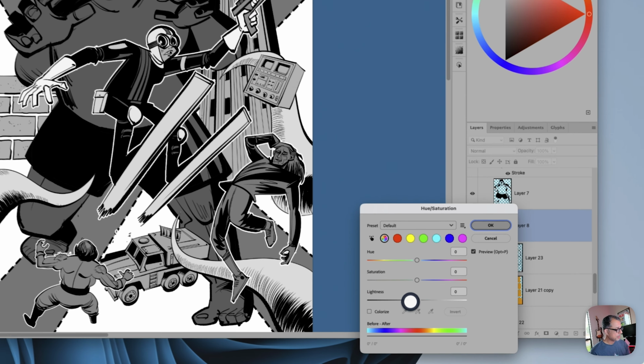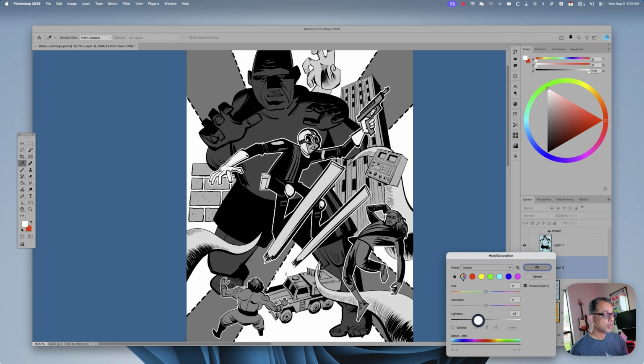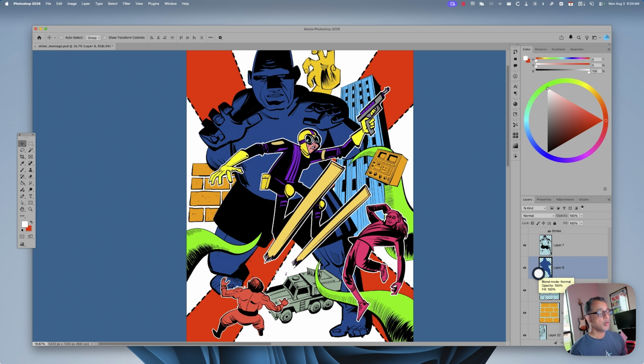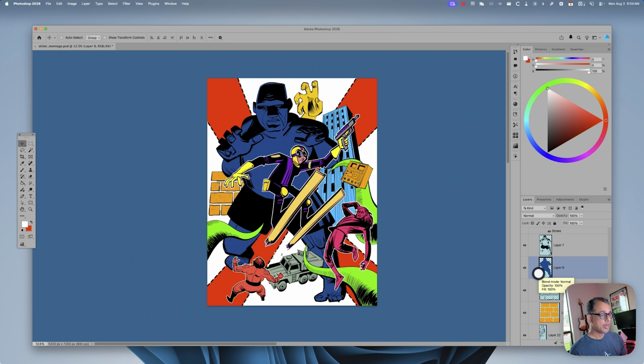So I can see, maybe I can just adjust this a little bit more. Make it almost super dark. And now you can see that that pops a little bit more.